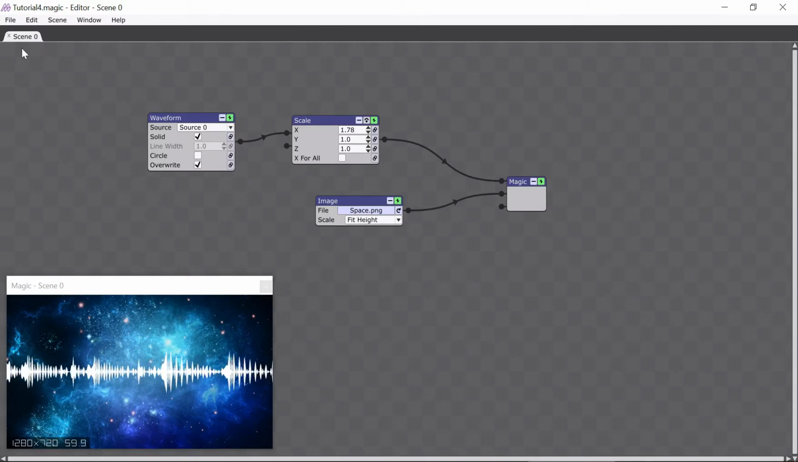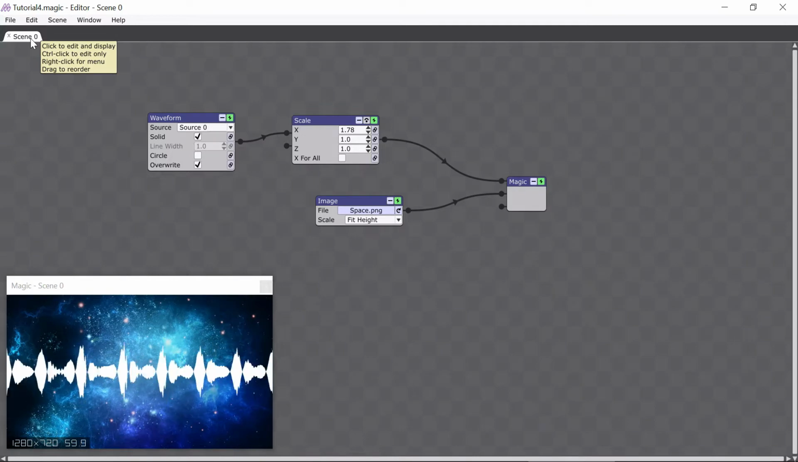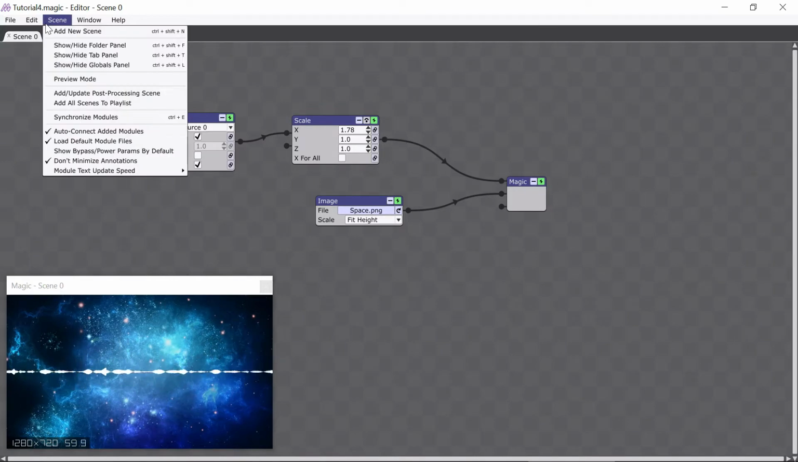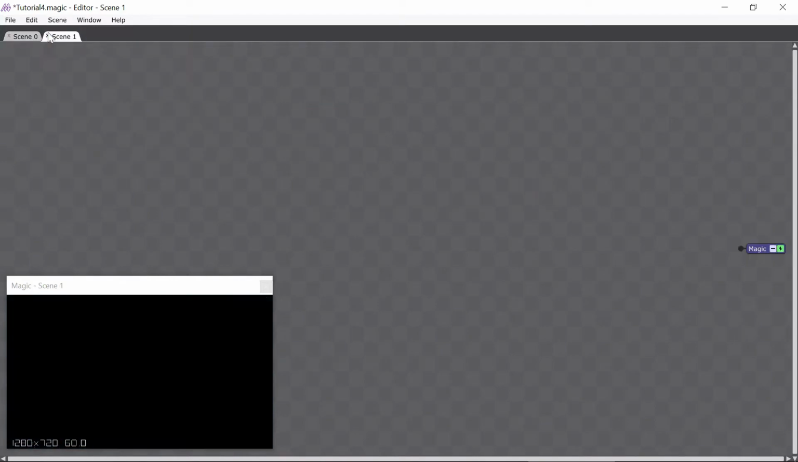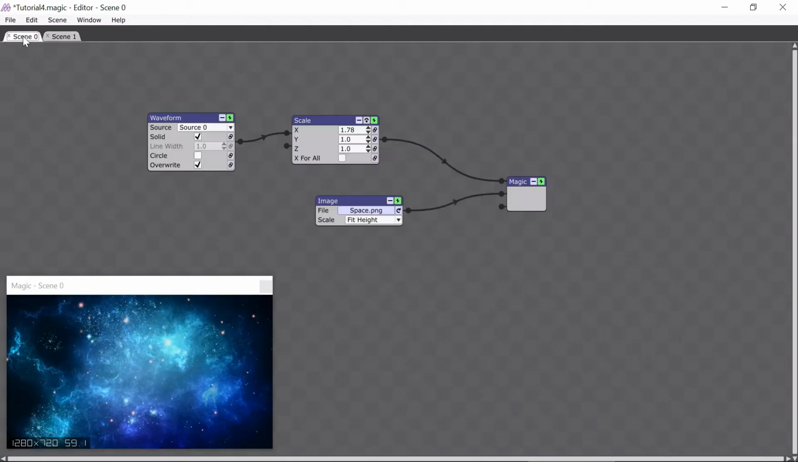Each scene is accessed by this tab at the top, which is a lot like what you might find in other applications such as web browsers or document editors. To add a new scene, you can just go to the Scene menu and choose the Add New Scene option. To switch between scenes, you can click on the tabs. When I switch scenes, not only does the work area change to show the modules in the scene, but the magic window changes to show the output of the scene.